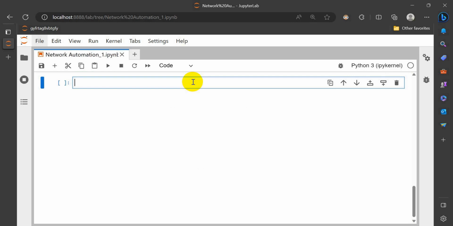So friends, previously we saw how Paramiko can be used to connect to a router and print the router information. Now let us start some configuration in a MikroTik router using Python.